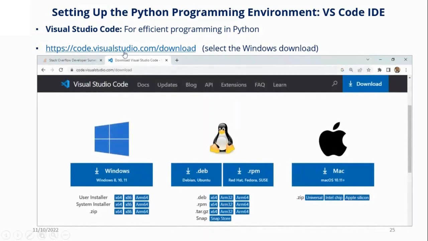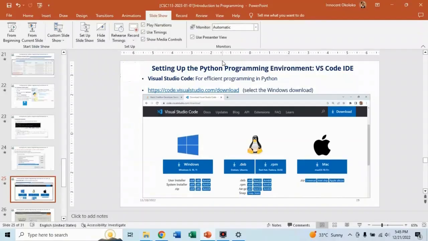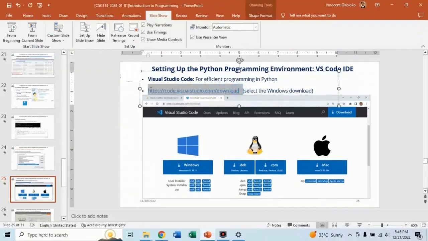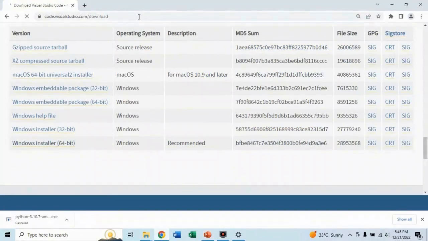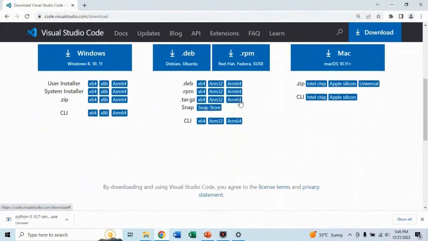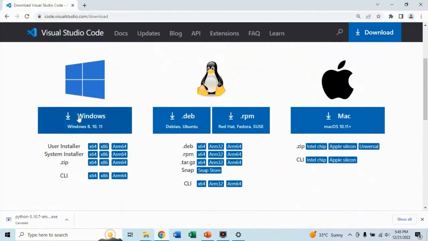Thanks to them. If we go to Visual Studio Code, for me to be able to copy, I have to leave the presentation mode. I press the escape button on the computer. So I've left the presentation mode, copy the link, open any web browser, paste it there, and press enter. If you are on Windows, this is the one you are going to download on this side.